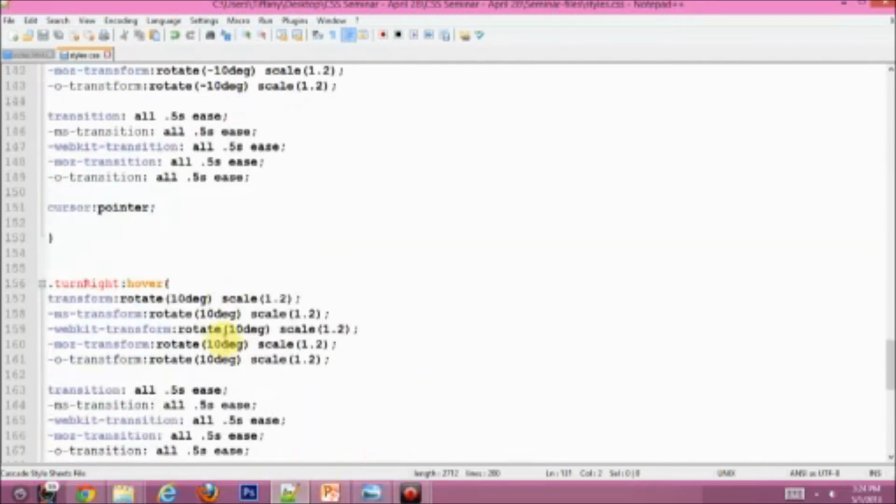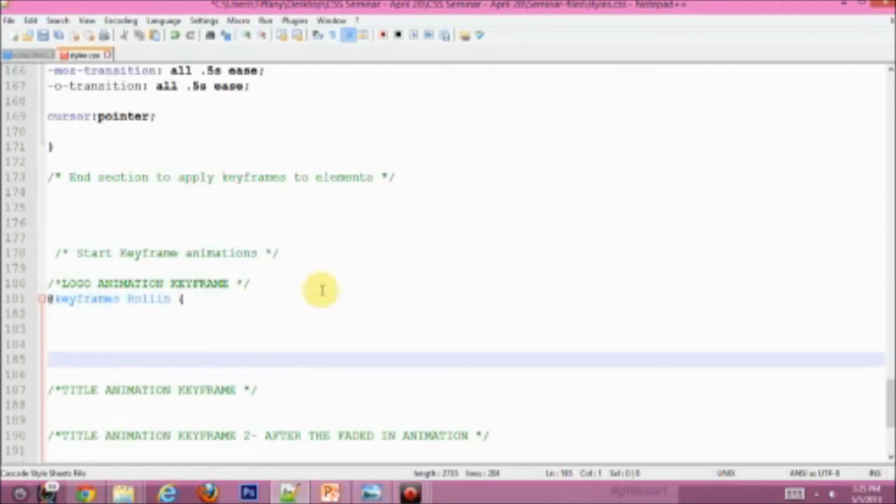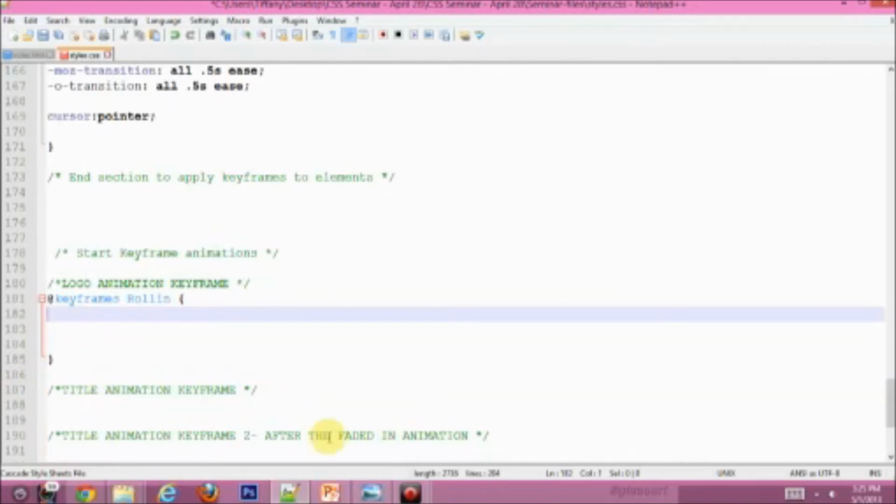Now let's create the keyframe for this. You'll notice in the comments it says start keyframe animation. So below the logo animation keyframe, we will create a keyframe animation that will animate the logo. This animation will be called rolling. To start our keyframe, we'll put the @ sign, keyframes, rolling. So a rolling keyframe will basically roll in the logo from the right of the screen. It will have 5 states to it, and this will rotate it 360 degrees each time.